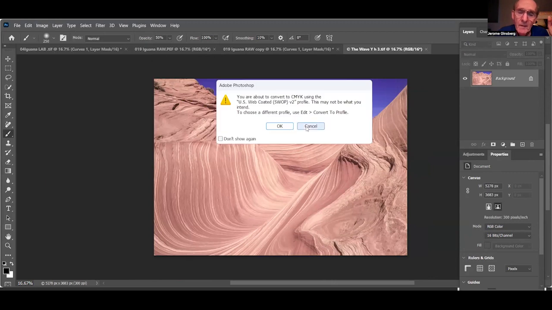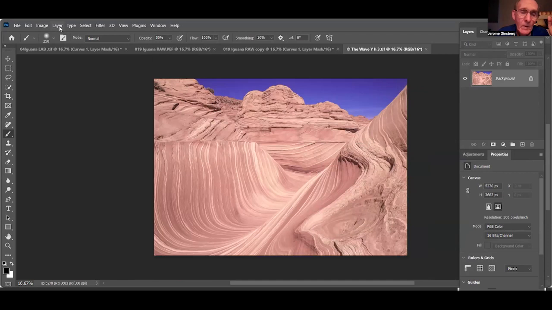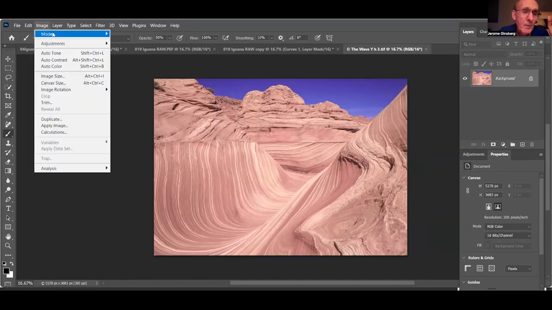Where was I going with this? Image, Mode, LAB.